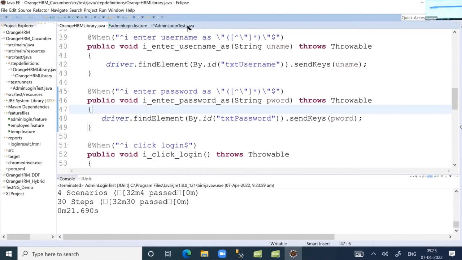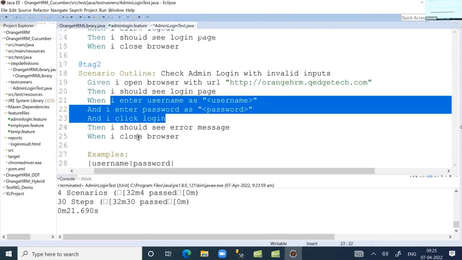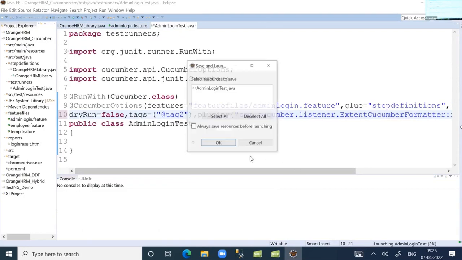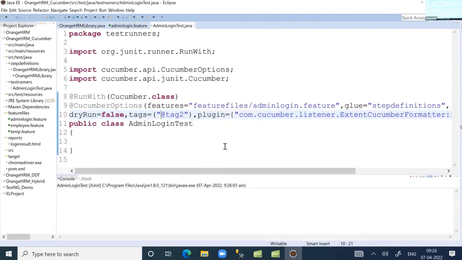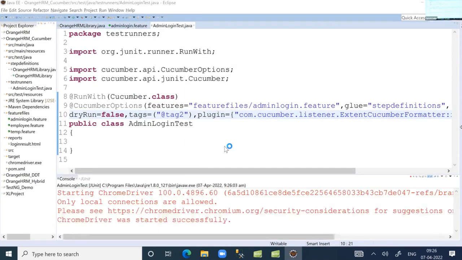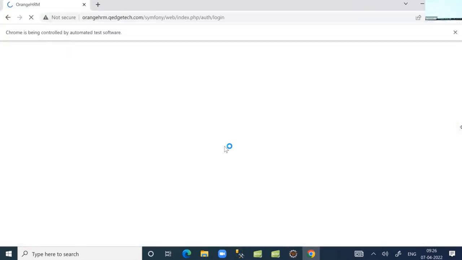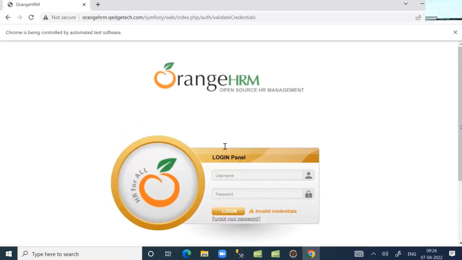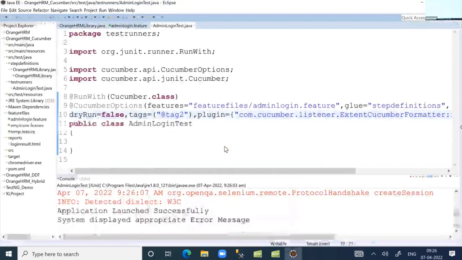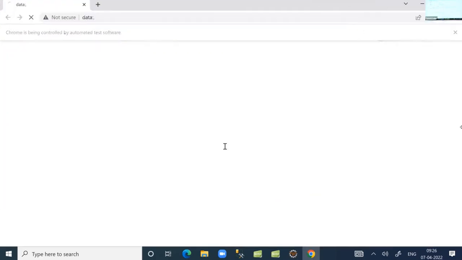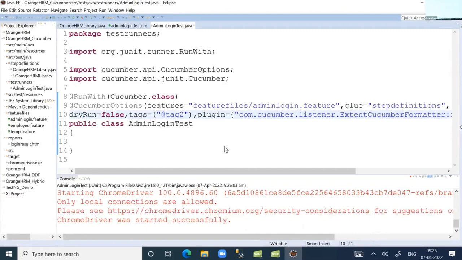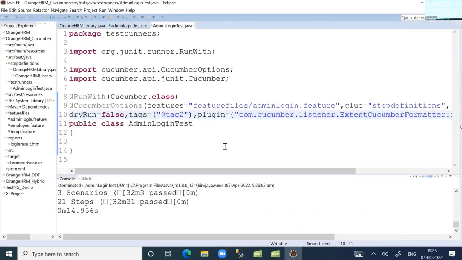Okay, let me run the second tag. Only the second tag I am running. Check admin login with invalid inputs. What is happening? For the step, is the corresponding function available or not? Available, executing. There's no dependency here, right? Executed, results are updated.